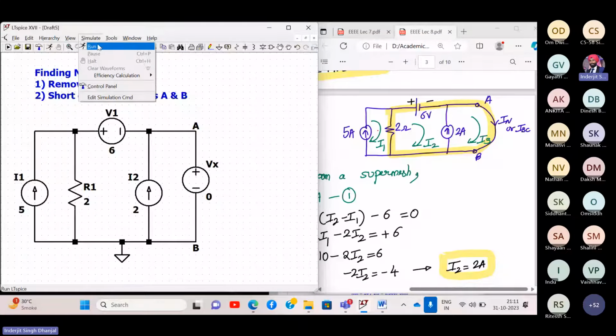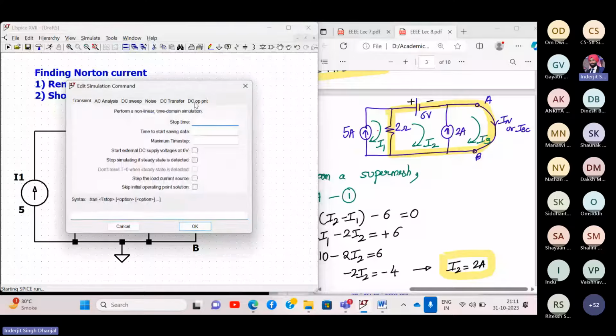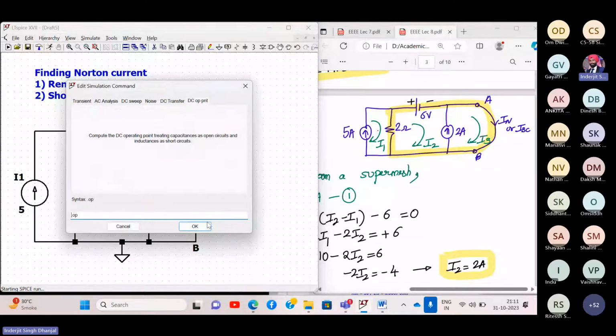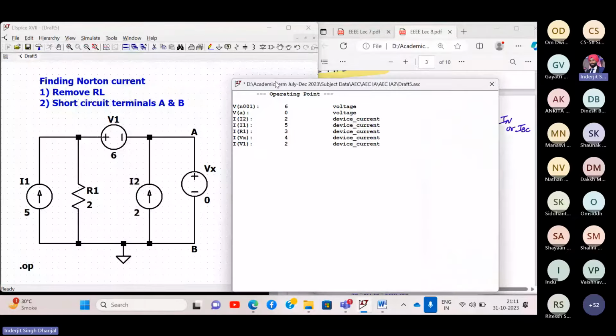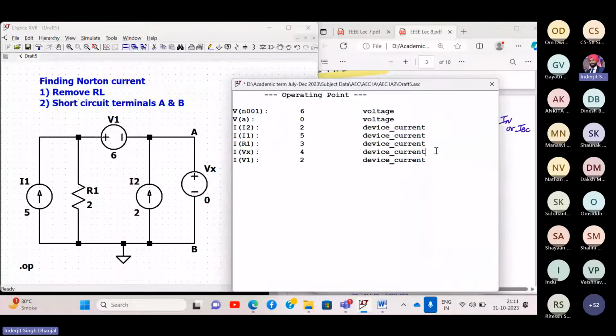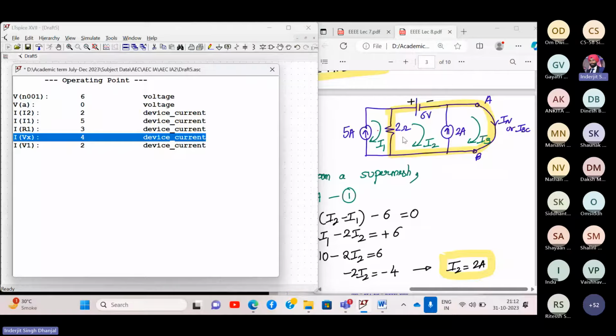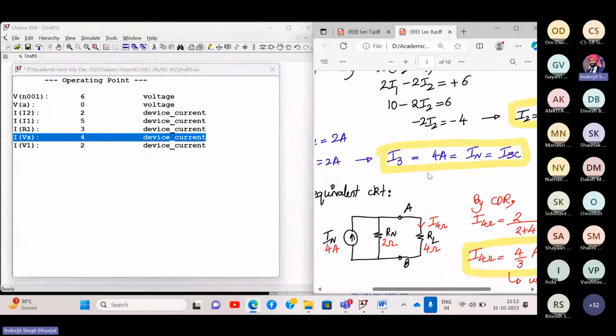So go to DC operating point, click on OK. Yeah, I got the current. See, plain and simple. What is the current? 4 amperes, correct? Yes, sir. And see in theory how much we got, 4 amperes. Very simple. Okay, understood the technique? Yes, sir.